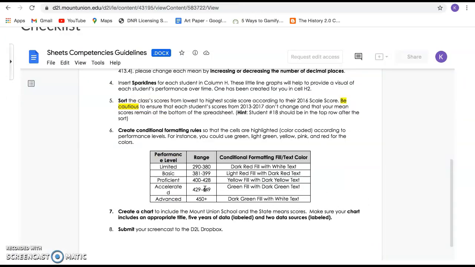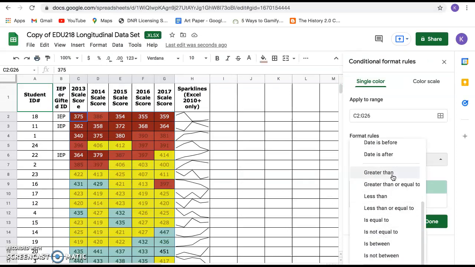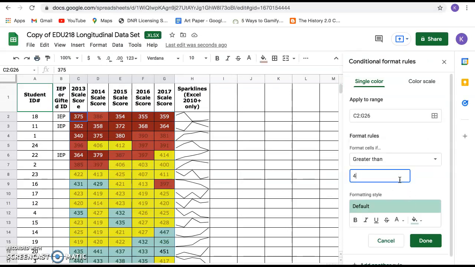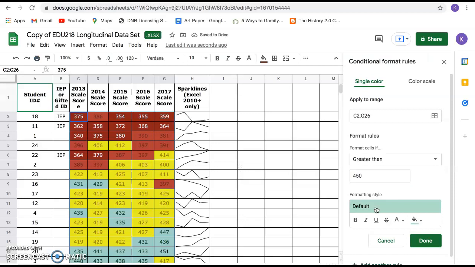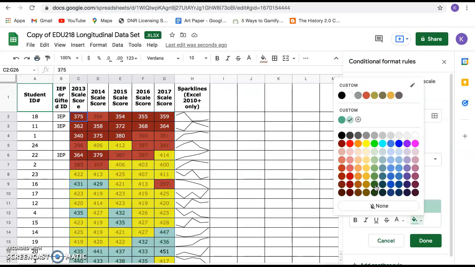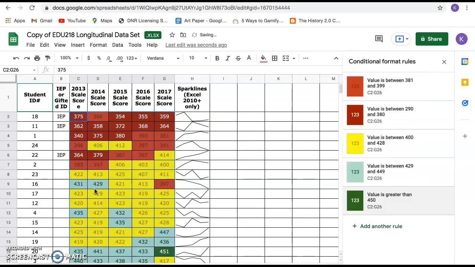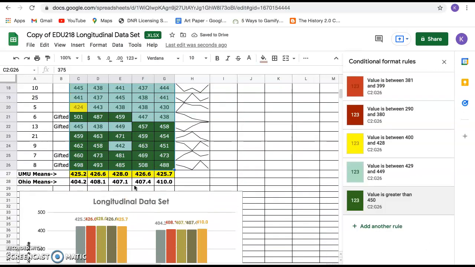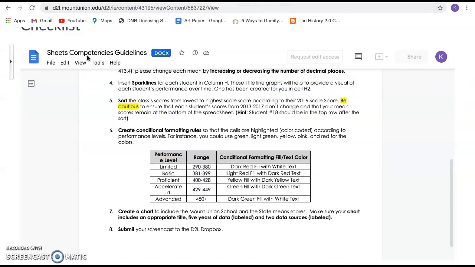And last, 450 and up. So instead of in between, we're going to choose greater than 450. And that's dark green fill with white text. So we want to go to the dark green, make sure we fill it in with white, and click done. Got all those at the bottom because the scores are ranged from lowest to highest. And that's how you do conditional formatting.